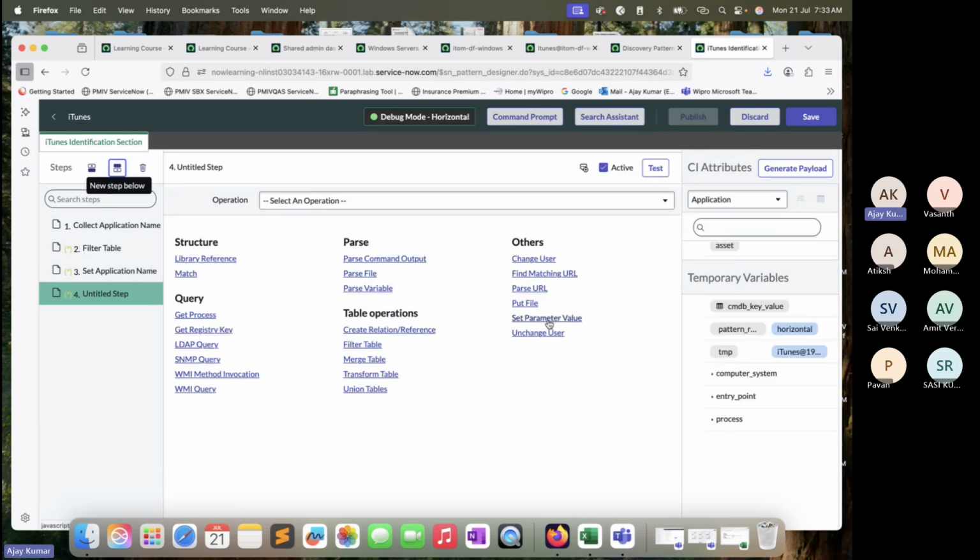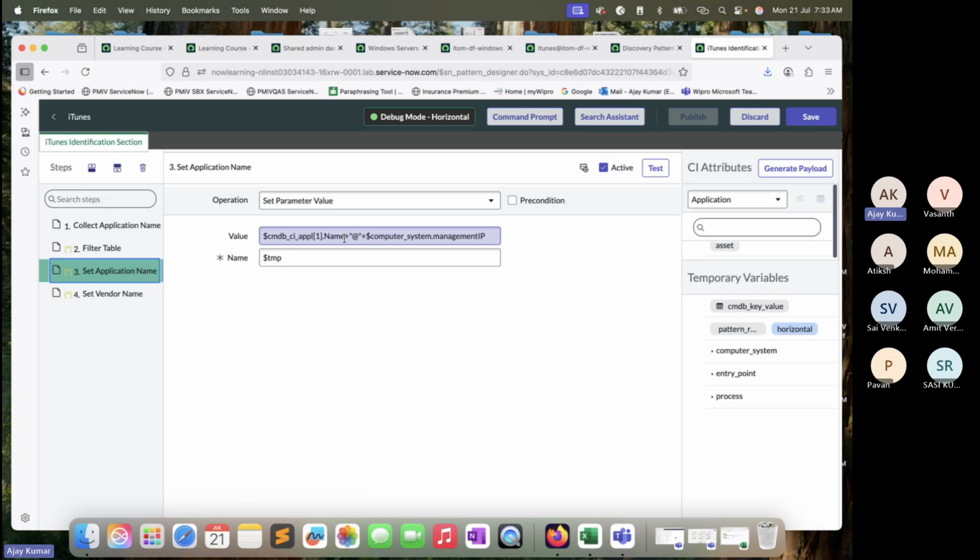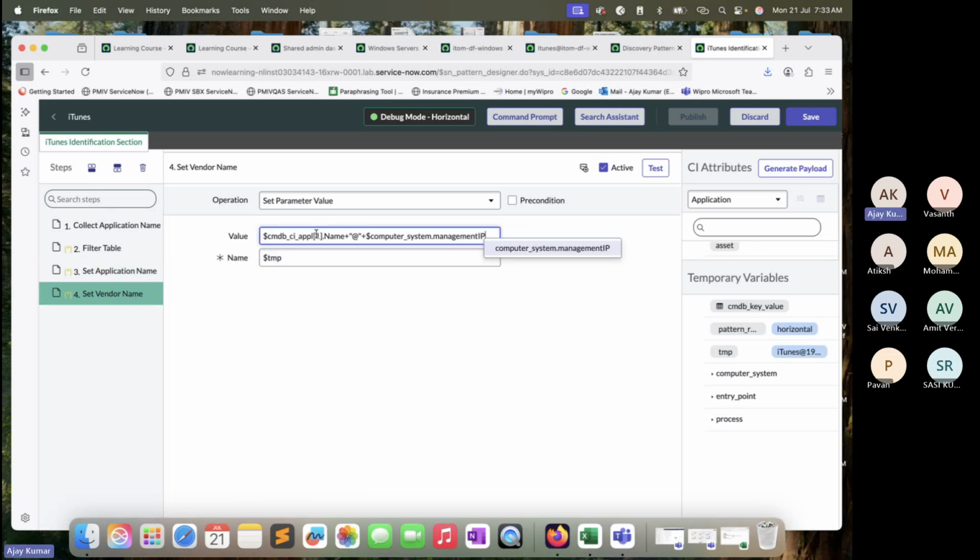Okay, again parameter value we are going to utilize. This step is for vendor specific. So set vendor name. Again, the same thing we have to follow. For example, I can copy this one. I can come here. Okay. Instead of name, we have to populate the vendor, right? So I just put vendor, and here, this one not required. Okay.